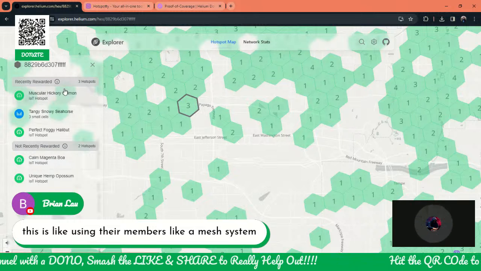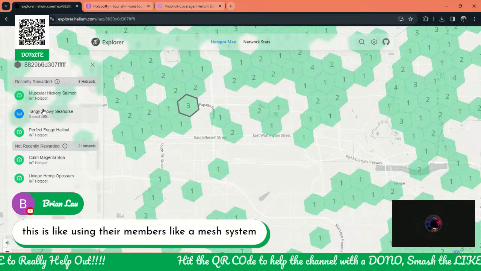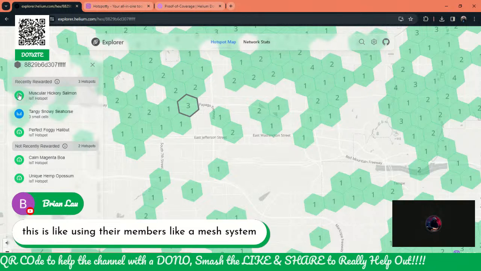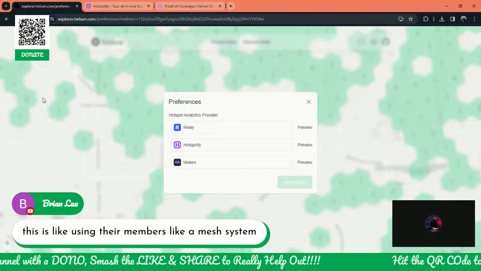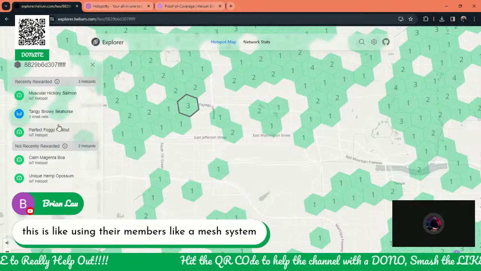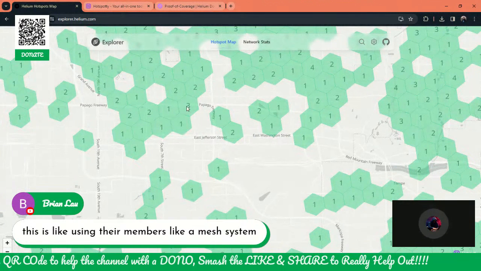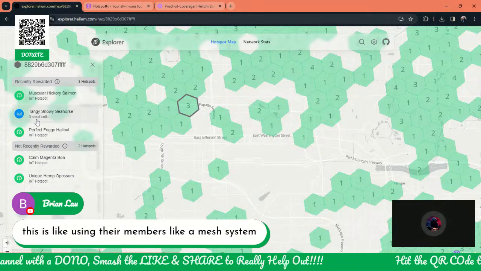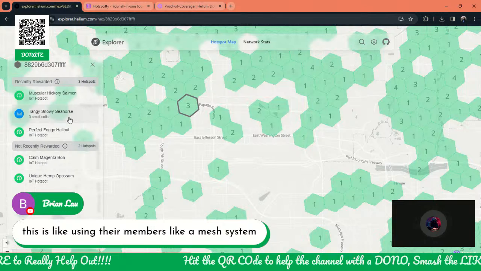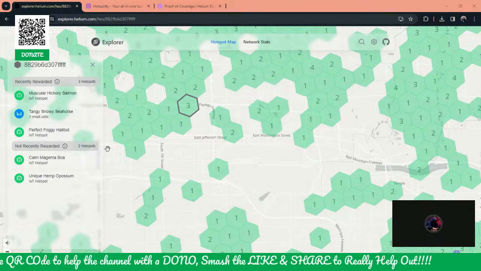Let's see. So we click on one of these hives, and muscular hickory salmon, IoT. That's preferences. Let's go back there. Doesn't give you much detail other than where, like, you know, it says 3 small cells from tangy snowy seahorse. Maybe I'll take a drive out that way and see if I can find it.